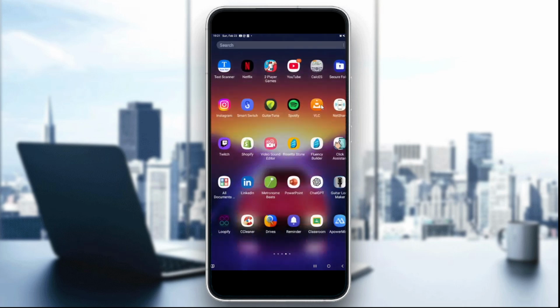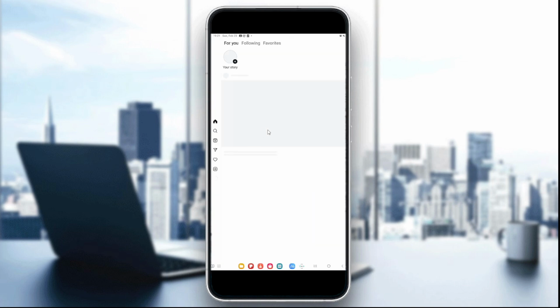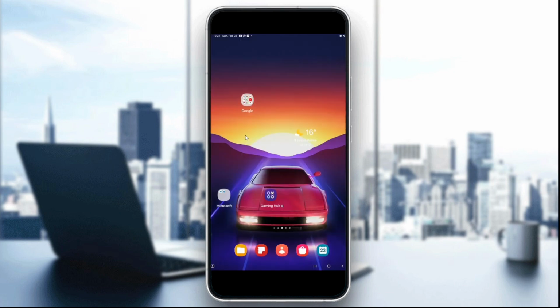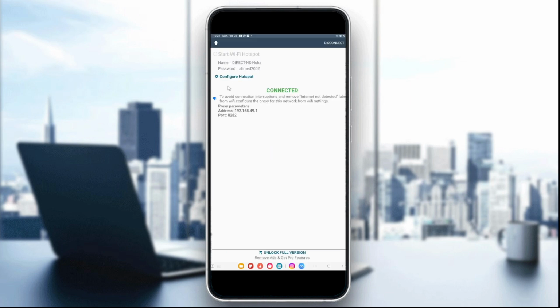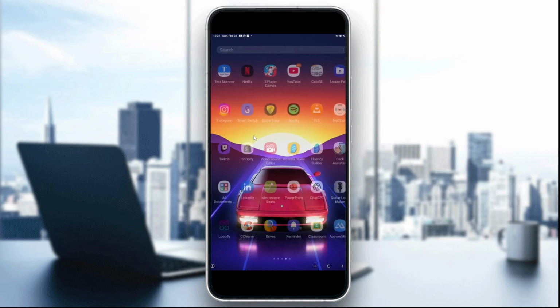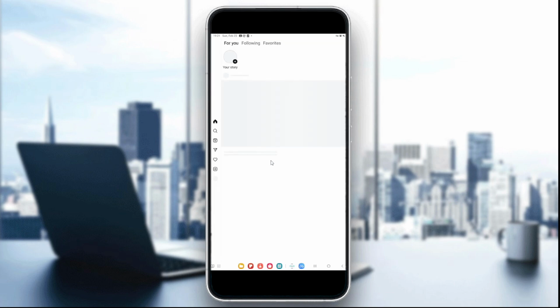The first step is to open Instagram and start a new reel. And to do that, just click on the Instagram app. I'm gonna connect my internet connection. Just as you enter Instagram, you're gonna click on the plus button on the bottom.